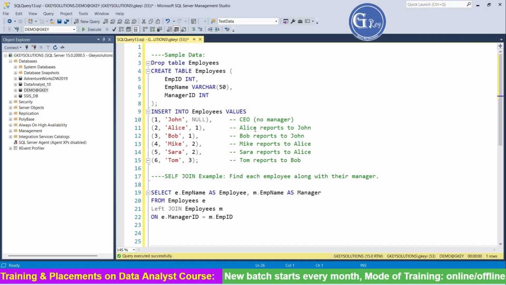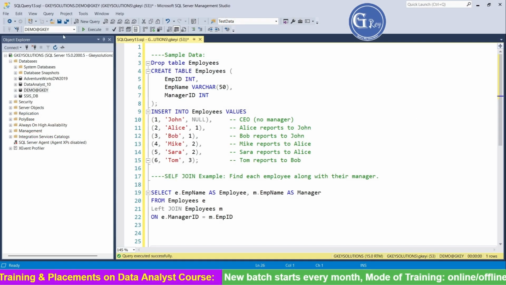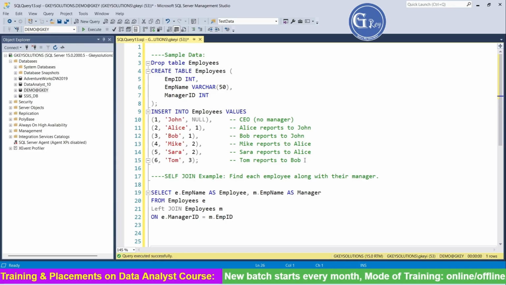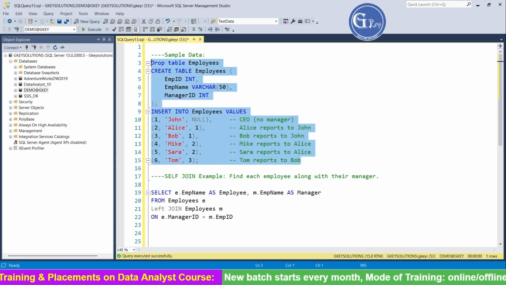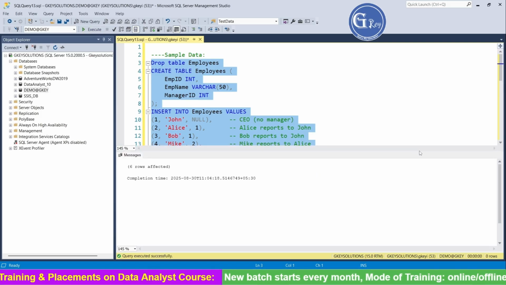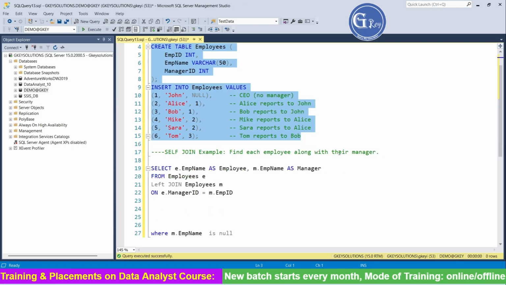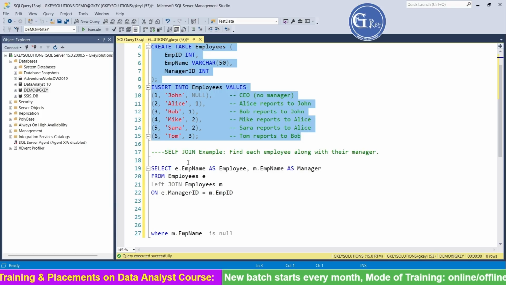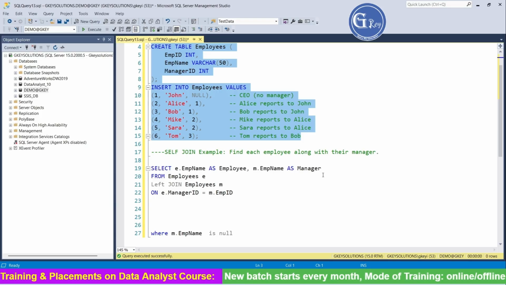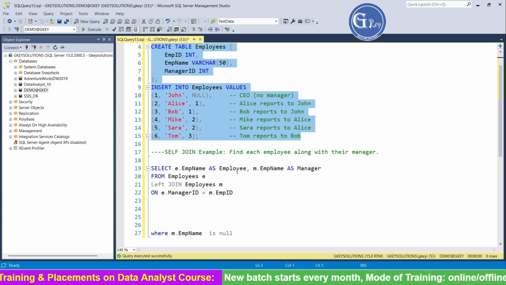We are in SSMS, that is SQL Server Management Studio, and we are in the demo on the GKey database. Let's create the sample table and insert the data, and we have inserted 6 rows here. And let's check the self join over here. Find each employee along with their managers. That means we need to display employees along with their manager.